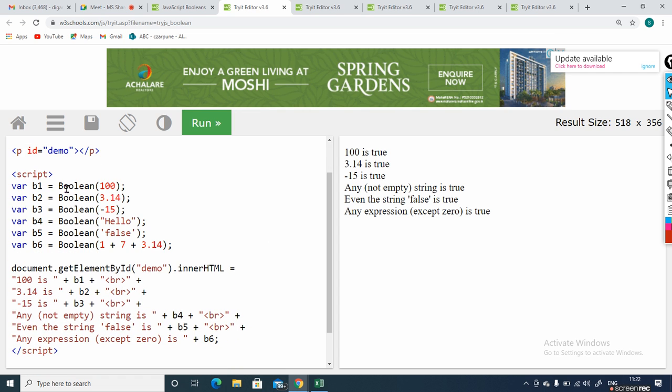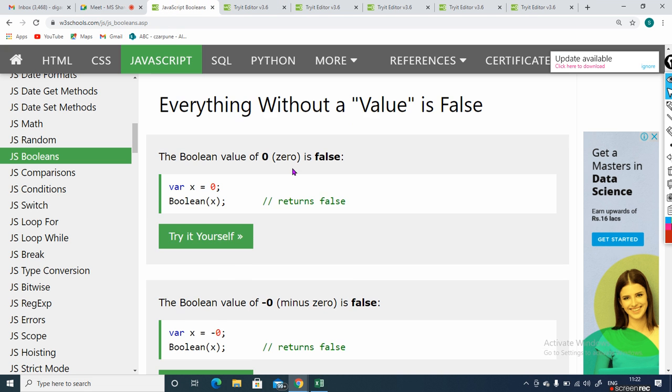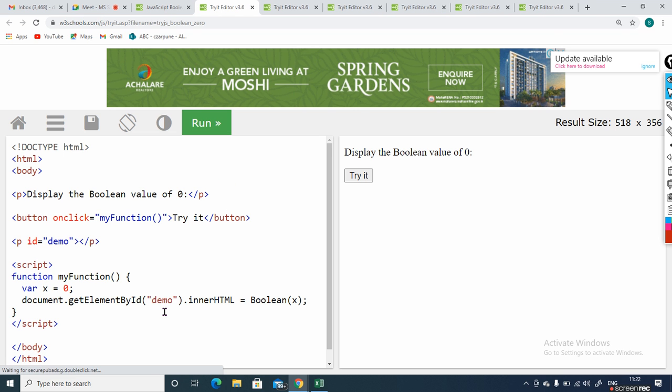In this example, see Boolean 100. The result is true, because here we are not checking any condition. It gives the result as true, because we are just saying Boolean and there is no condition. If there is no condition, it will give you the default output as true.